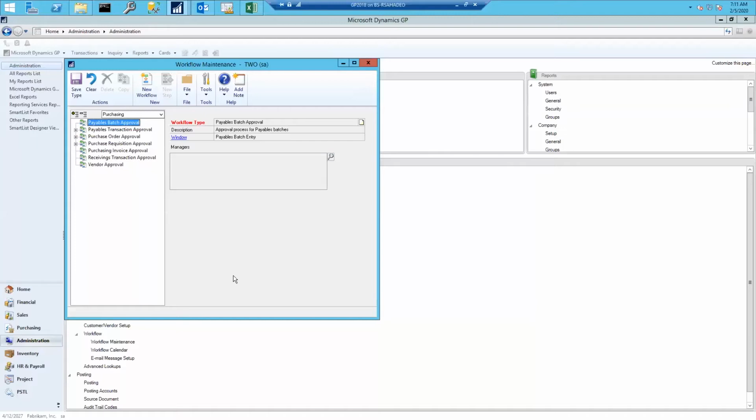So as you can see, in purchasing, we have approvals for payables batches, transactions, purchase orders, and purchase requisitions. By the way, purchase requisition has also been added to GP. Prior to this, our starting point was at the purchase order level. So we have purchase requisition approval, invoice matching or purchase invoice approval, receiving, and also approval for creation of a new vendor or editing vendor information.